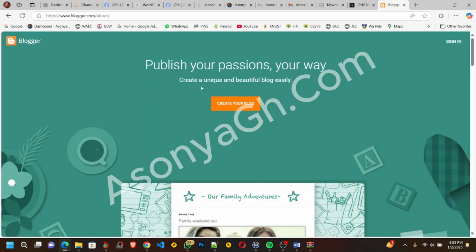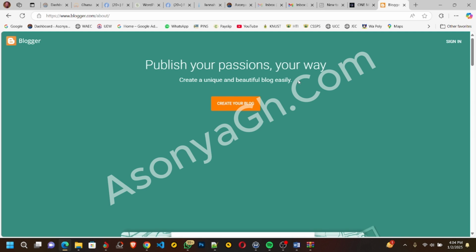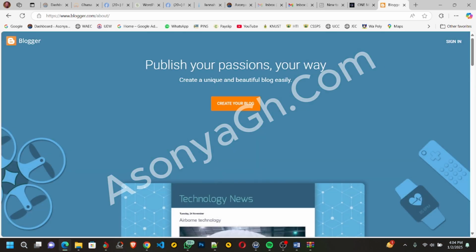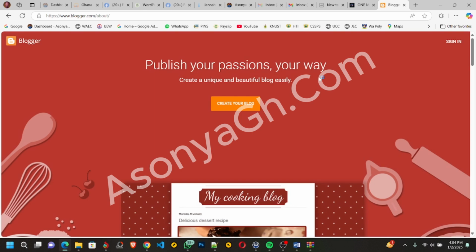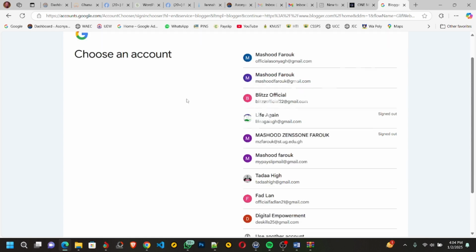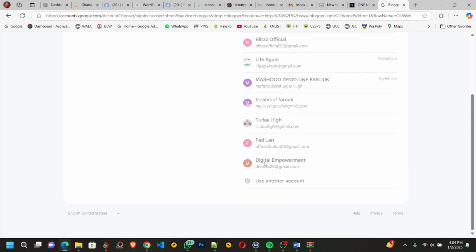Then it will take you to this interface. Then you have to sign in or create your account. You create your account by clicking on this. Then it will ask you to choose to sign up with your email. You can see I have a couple of emails here, so I'll just use this one that I want.